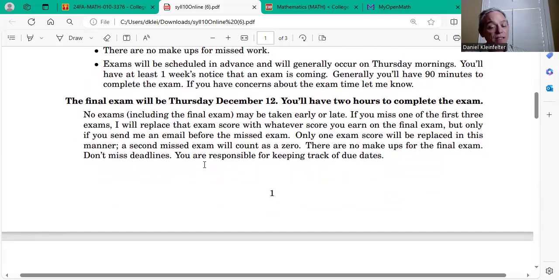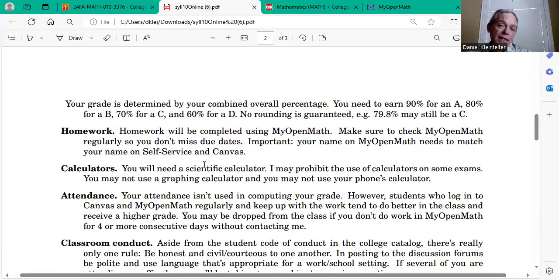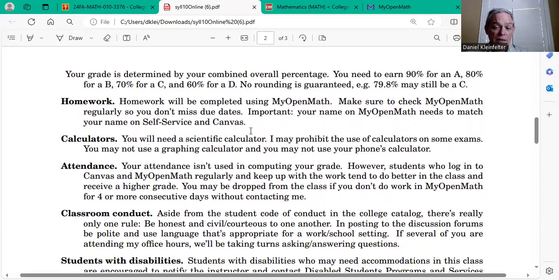There's that. Don't miss deadlines. It's important to keep track of the due dates. Your grade is calculated as a weighted average of the categories I'd mentioned. You need essentially a 90% for an A, 80% for a B, and so on. COD doesn't do plus minus grading, so it's just A's, B's, C's, D's, and F's. No rounding is guaranteed, by the way, so a 79.8% might still be a C. Okay, so if you have your heart set on a B, make sure that you get higher than that 80%. There may be rounding, but none is guaranteed.